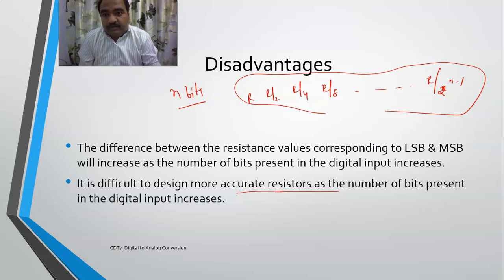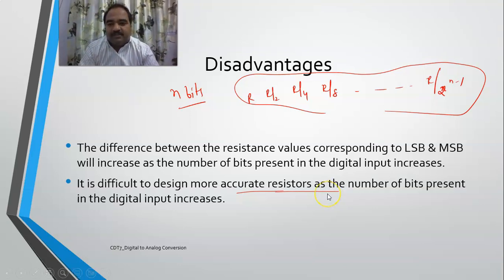I hope you have understood this one, and in the next video I will discuss the R to 2R ladder type of digital to analog converter.